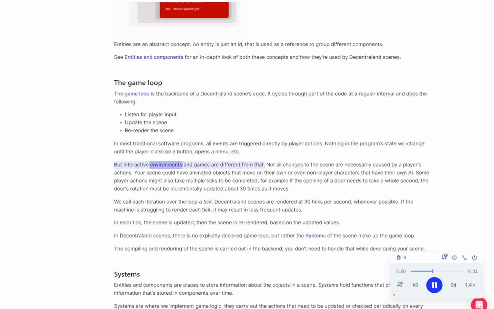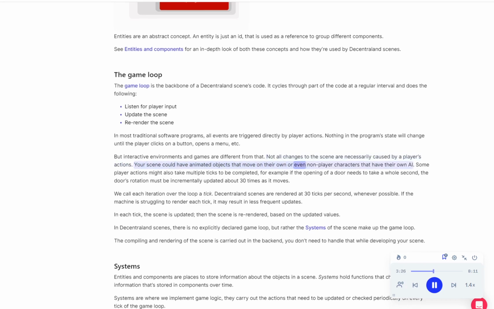But interactive environments and games are different from that. Not all changes to the scene are necessarily caused by a player's actions. Your scene could have animated objects that move on their own or even non-player characters that have their own AI. Some player actions might also take multiple ticks to be completed. For example, if the opening of a door needs to take a whole second, the door's rotation must be incrementally updated about 30 times as it moves.